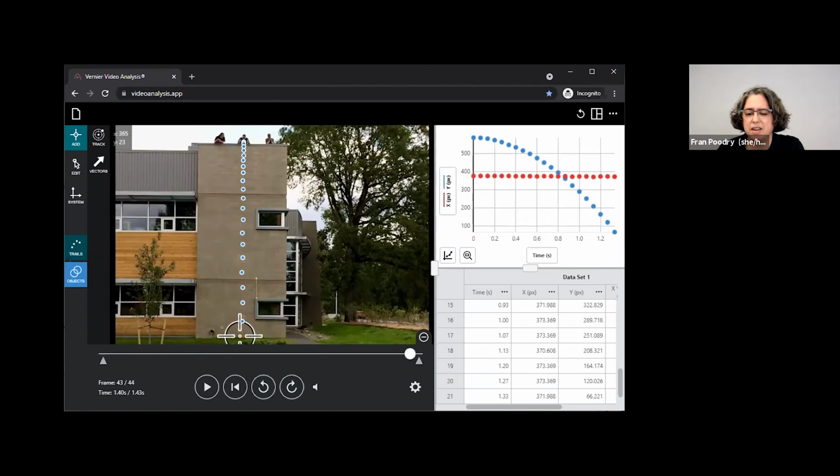And I'm actually not going to do the one on the ground because I suspect that's not really going to be where it would be if it were still falling. So you can see that my data show up on the graph and in the data set. And the data are the X and Y position data in pixels.